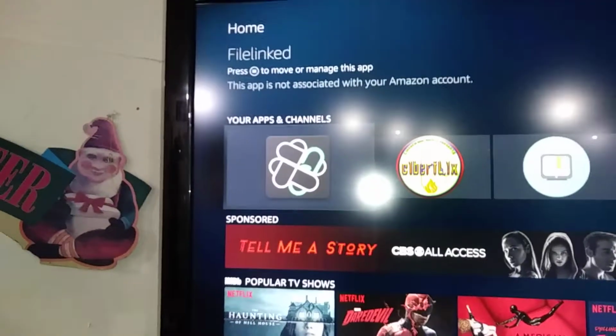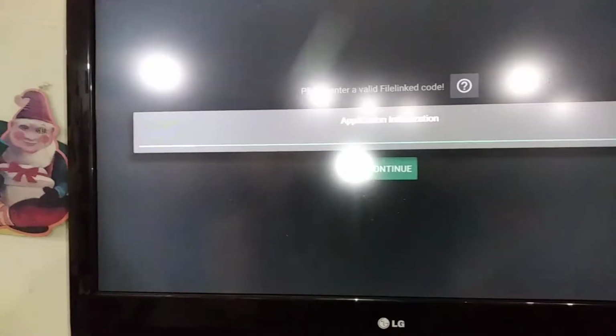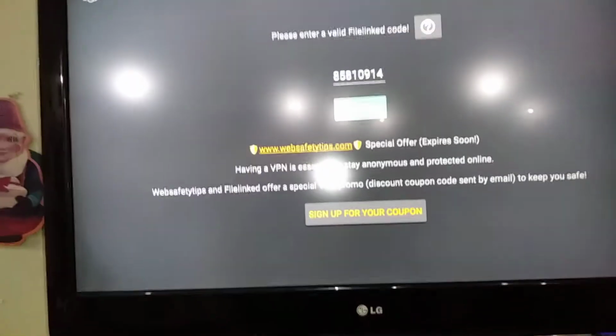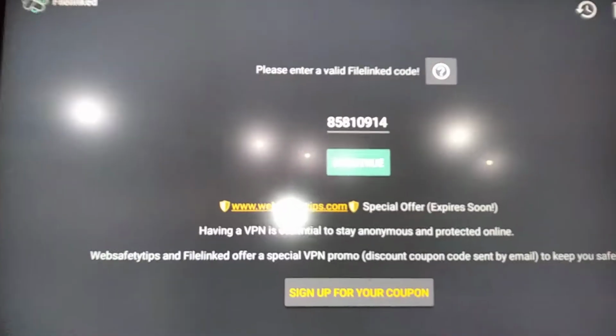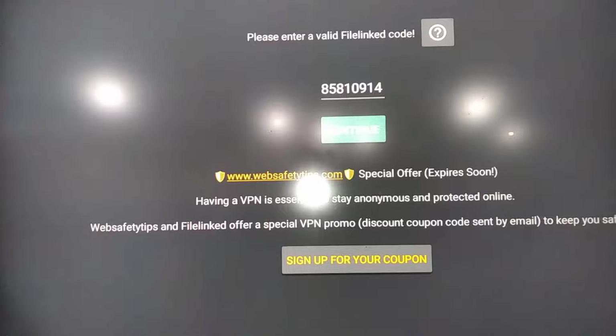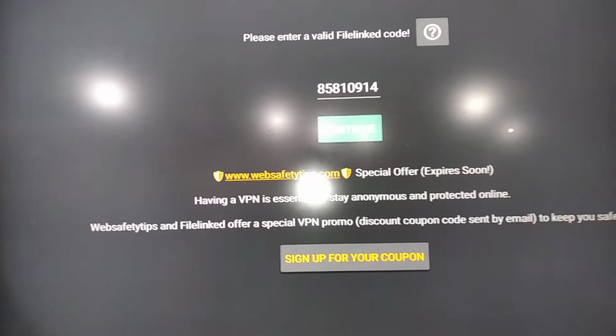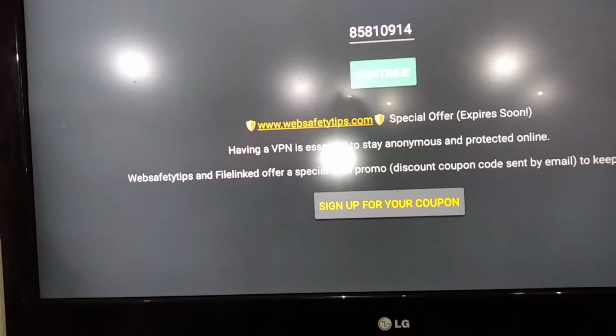This one right here is what's called File Linked. And that's what you're going to want to go to. This is one of your most important apps. Sometimes it'll update, especially on some of your older people that haven't done it in a while. Should have that number in it right there, which is 858-10914. You click on to that.